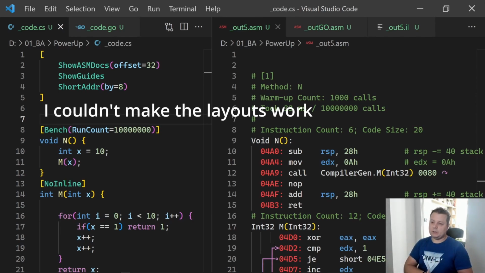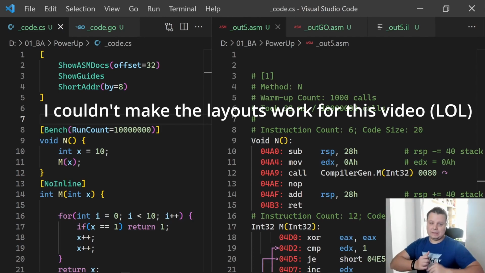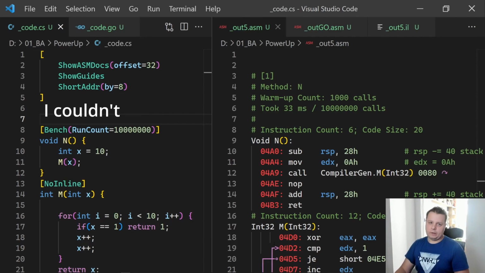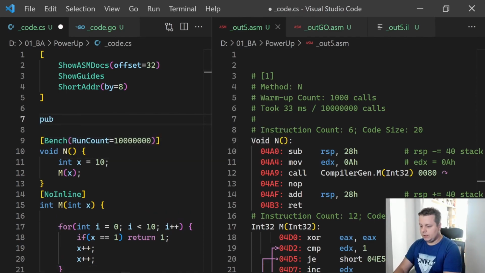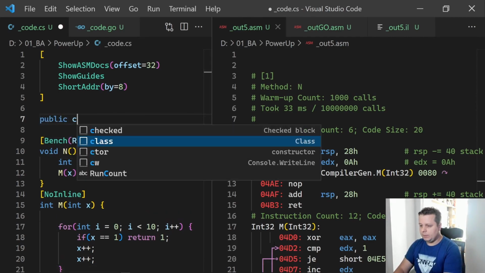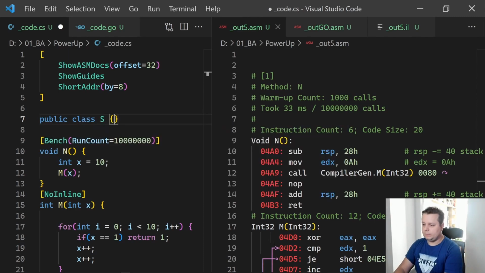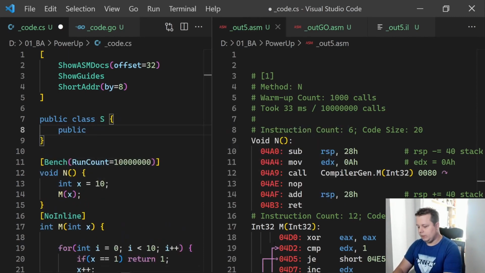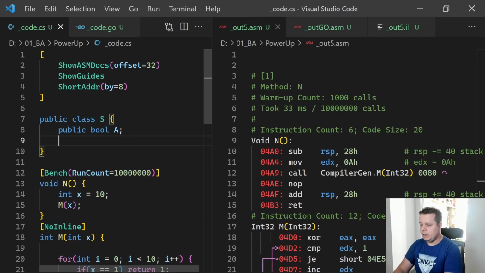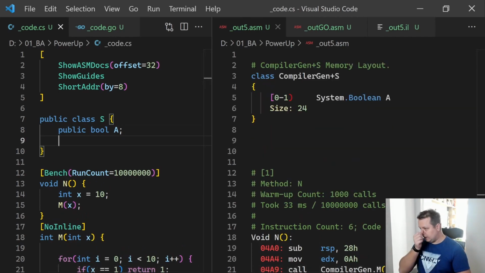This feature is still experimental, still in development, and it sometimes crashes, but it's going to get better with time. So let's create a public class called S, for example, and let's do public boolean A, and just save it. As you can see, it has its memory layout, it posts its size, and it posts its range.